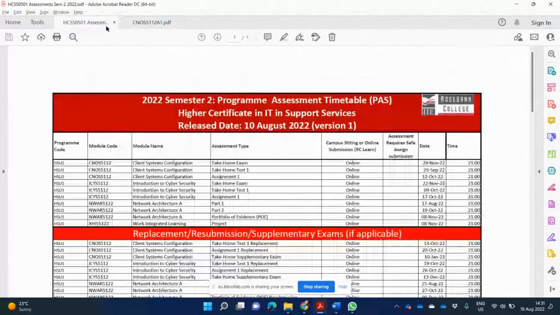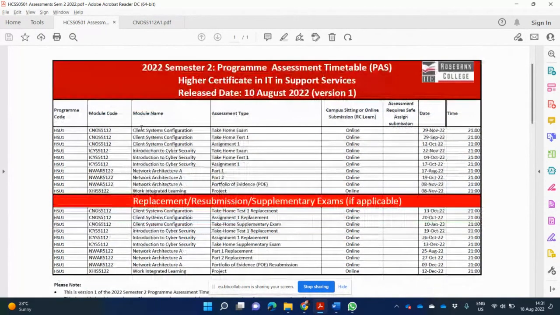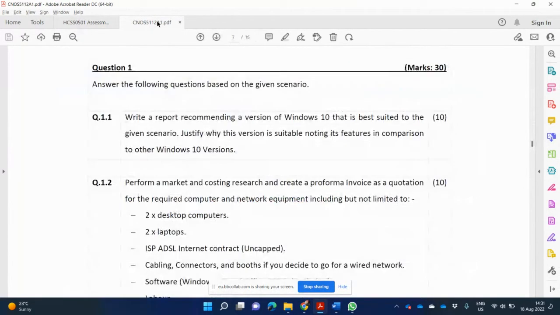Okay, so in this discussion, we're going to be looking at the CNOS 5112 assignment, the first part of the assignment. Now you can see that I've got here your take-home exam is due 29 November. Your take-home test is on 29 September, and this assignment is due on the 12th of October. So that's the due dates according to your assessment timetable for semester 2.